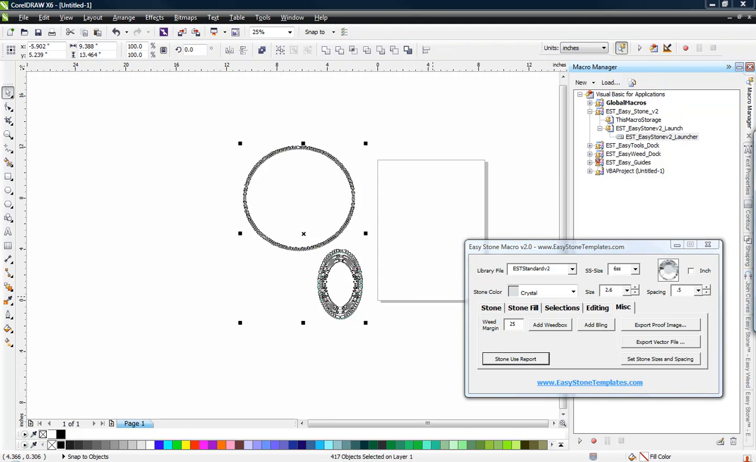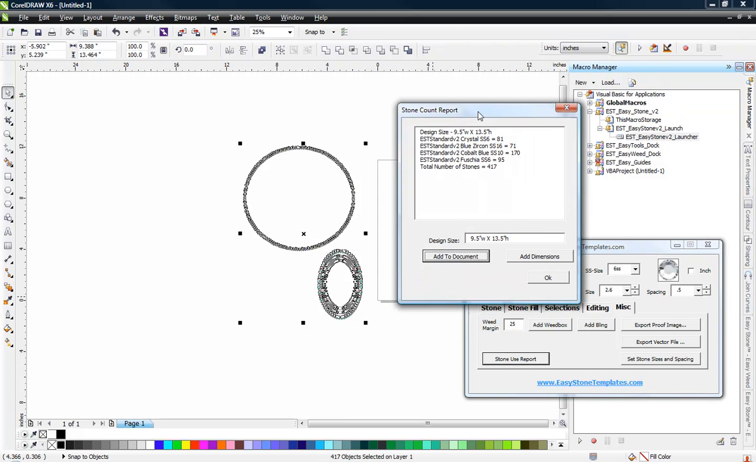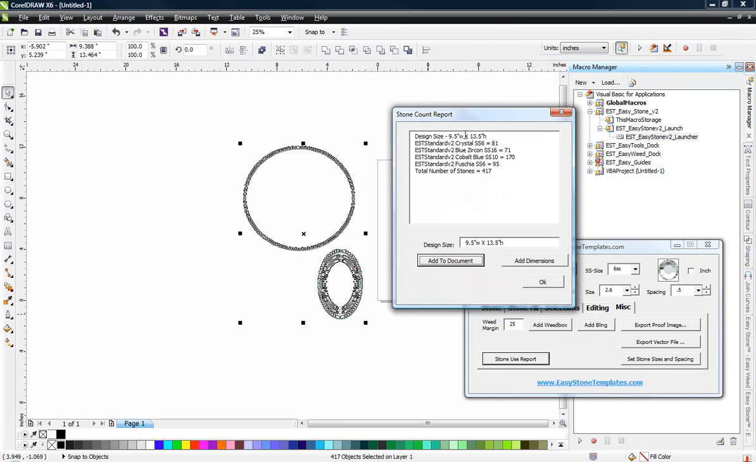When I do that, we get the stone use report. You can see it tells us the design size. It tells us that we are using crystal SS6, and there's 81 of them. The blue zircon, there are 71 of those. The cobalt blue, there's 170 of those. And the fuchsia, there are 95 of those, for a total stone count of 417 stones.